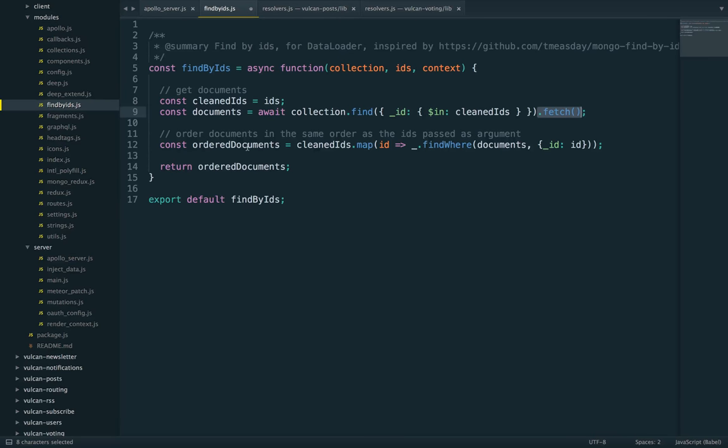And then something that's pretty important is you have to make sure that you order the documents in the same order as the IDs passed, right? Because that's how Dataloader is able to match them. I'm asking for IDs 1, 2, and 3, and I'm getting these documents in the result. I have to make sure that the order matches, so I'm just doing that here, and then I return the documents. That's all you need to do. And just based on that, Dataloader will do the rest. It will use this with load, it will use this with loadMany and do all the batching, the caching, and then the matching when you ask for that data again.